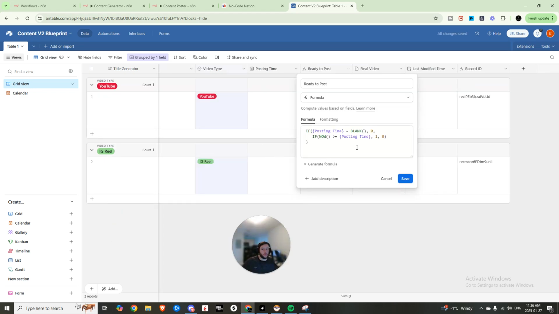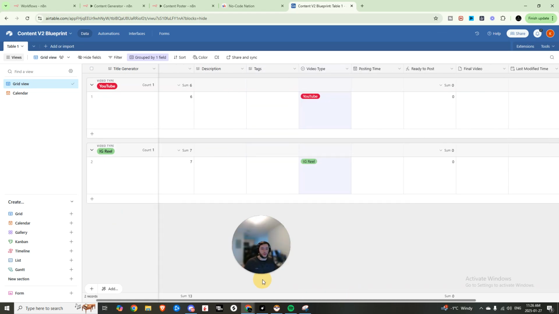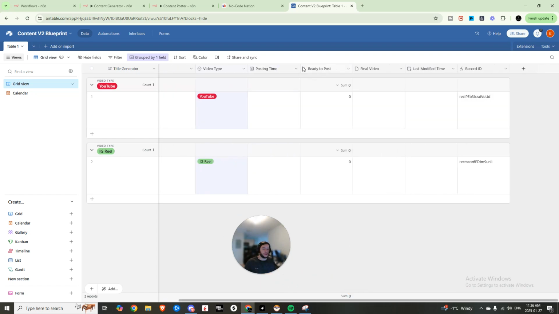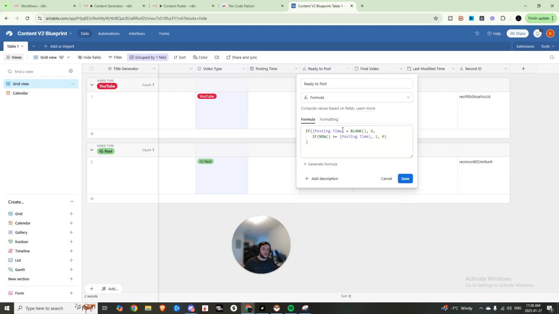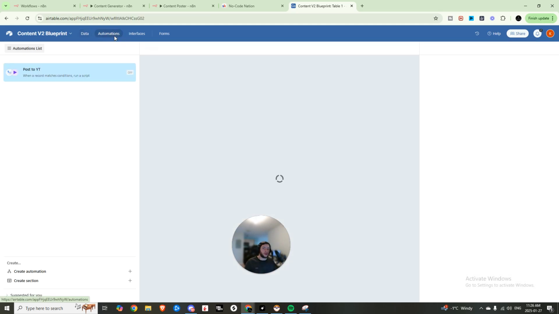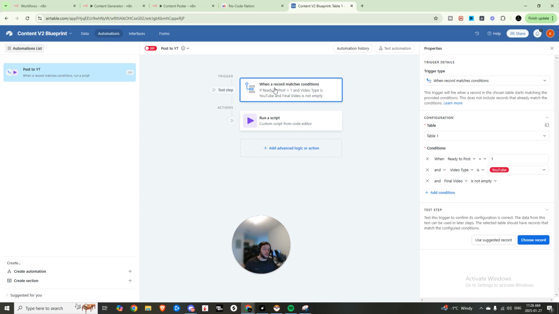So there is one key to this whole posting functionality, which is the ready to post formula. So what's going on here is we're saying if the posting time is blank, so meaning if there is no posting time, we'll keep it as zero. But if the current time is greater than or equal to the posting time that we've set, turn this to a one, and then that's going to trigger our automation, which is going to post that video to YouTube.